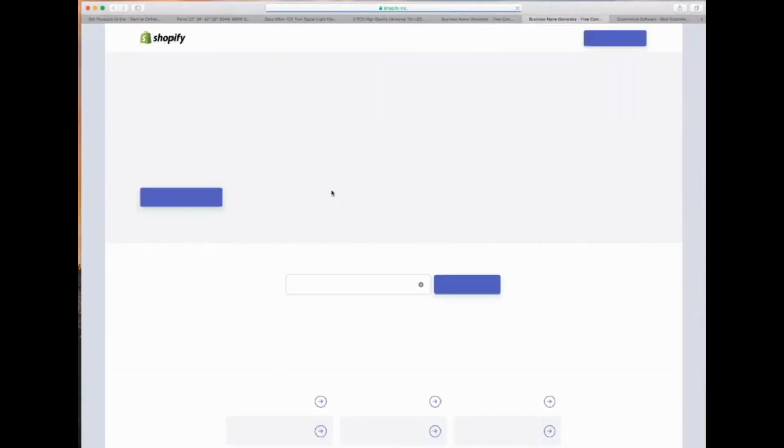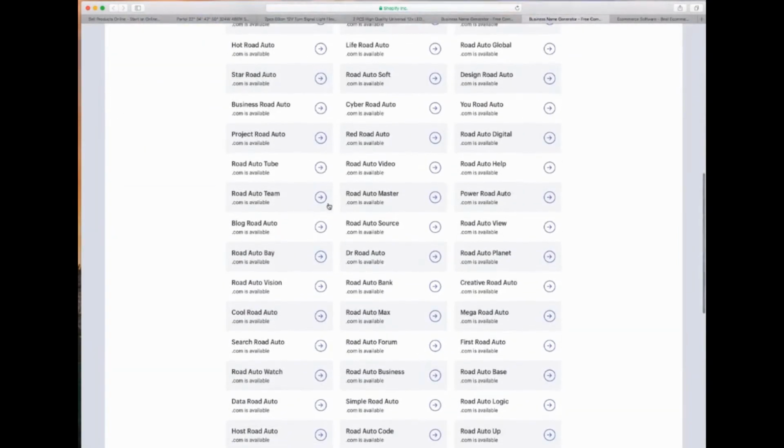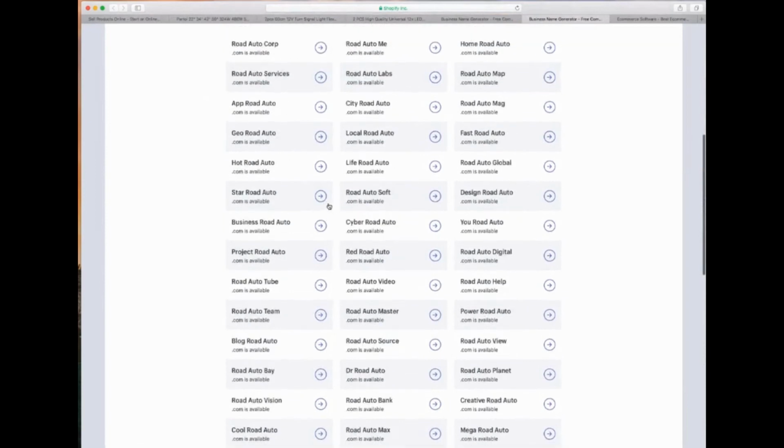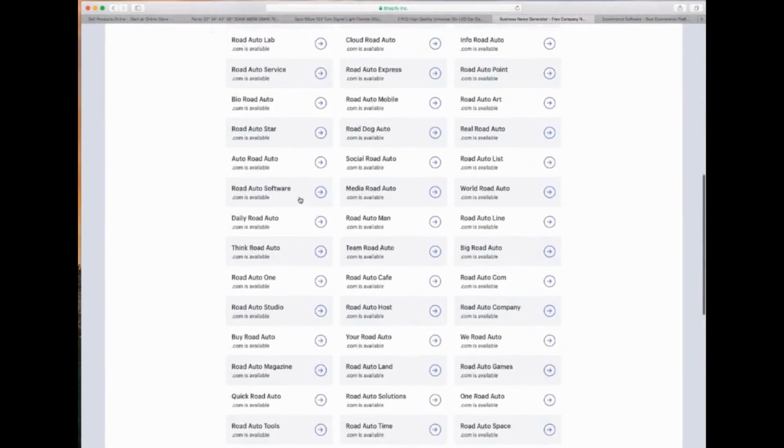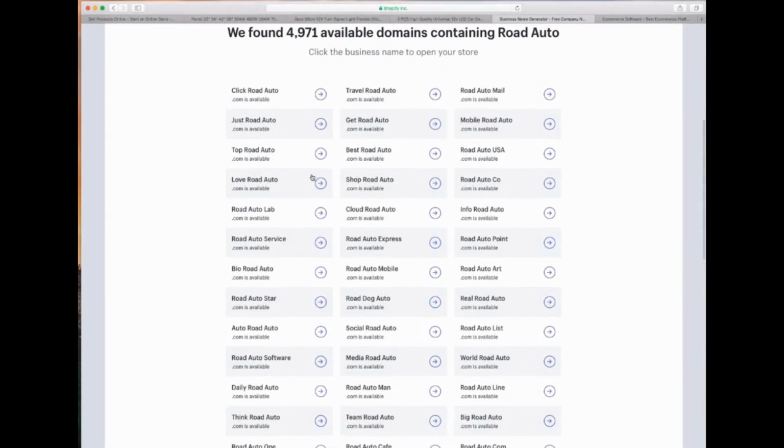Let's try one more page. And I'm not really seeing anything that sticks out to me. So actually, I think I am going to go and choose Road Dog Auto. I think it's going to be the name of our store. That's a pretty catchy brand name and something that's going to stand out to people. So Road Dog Auto is going to be the name of our shop.